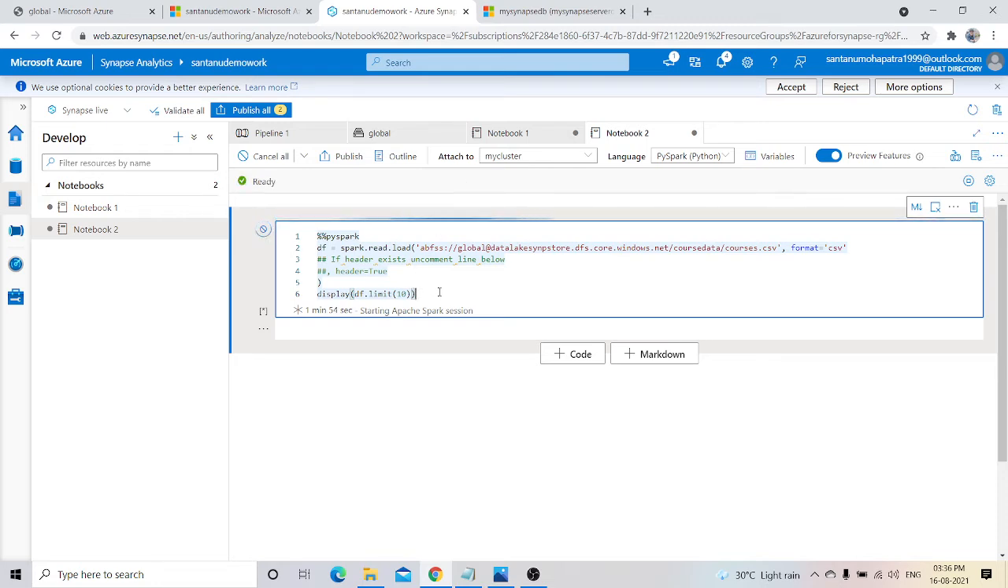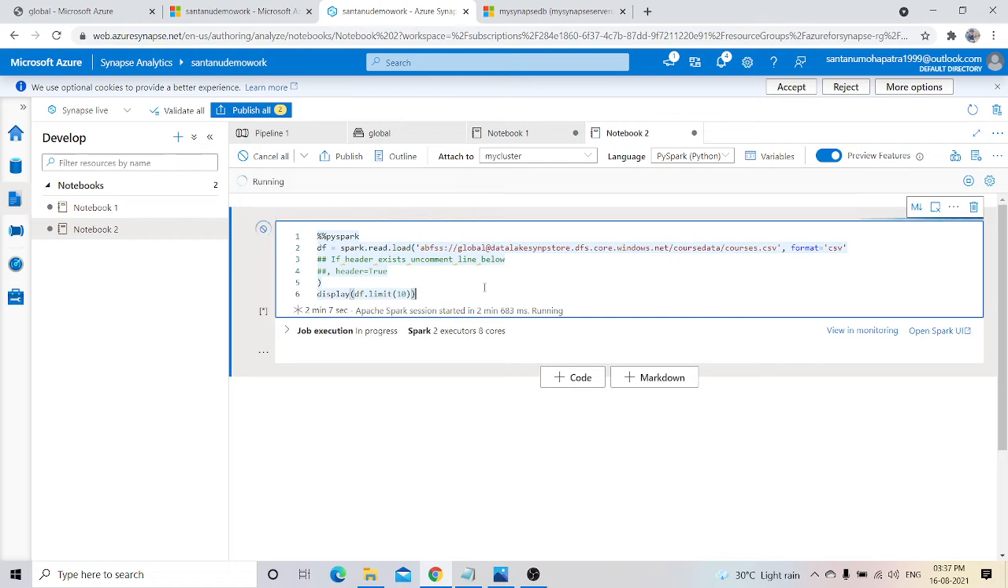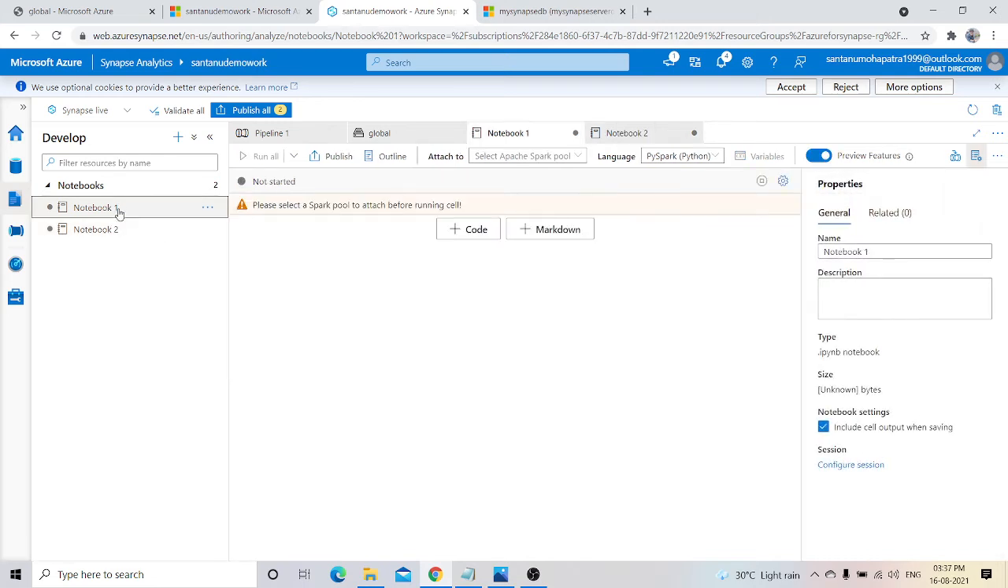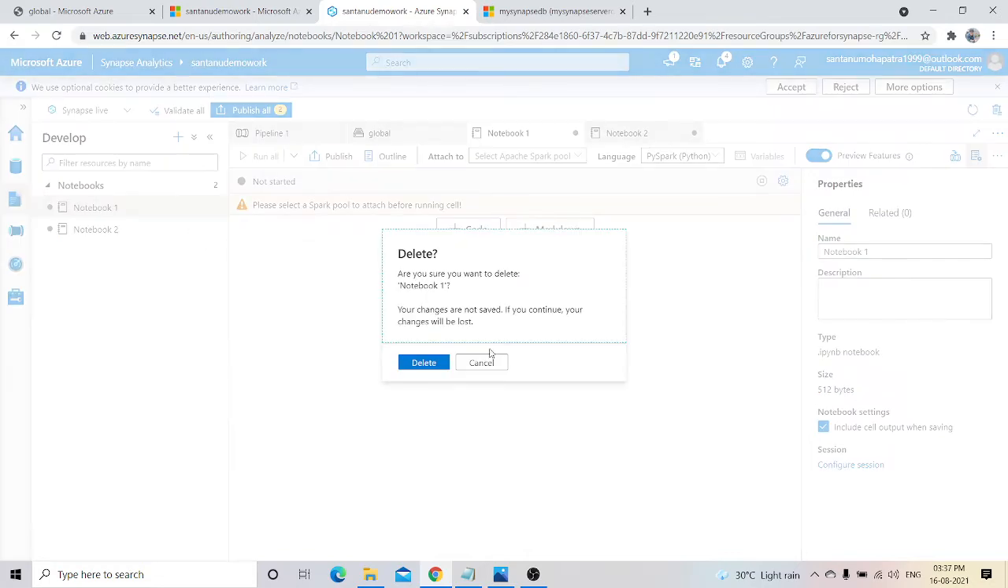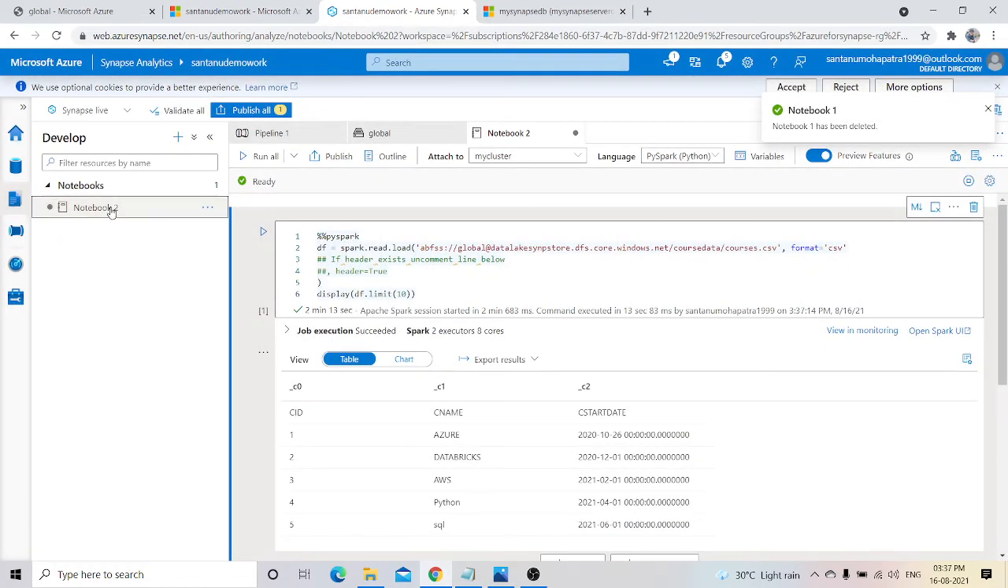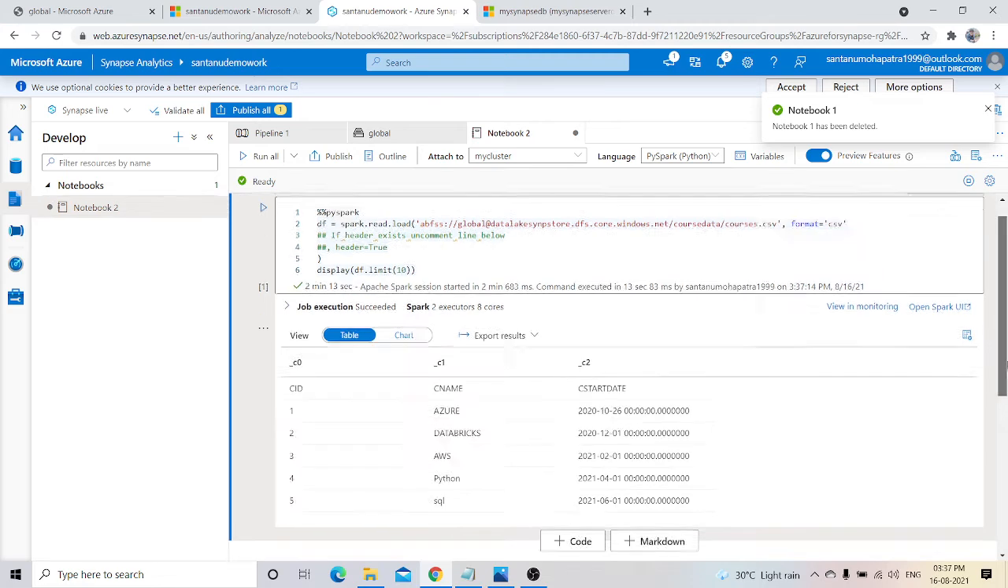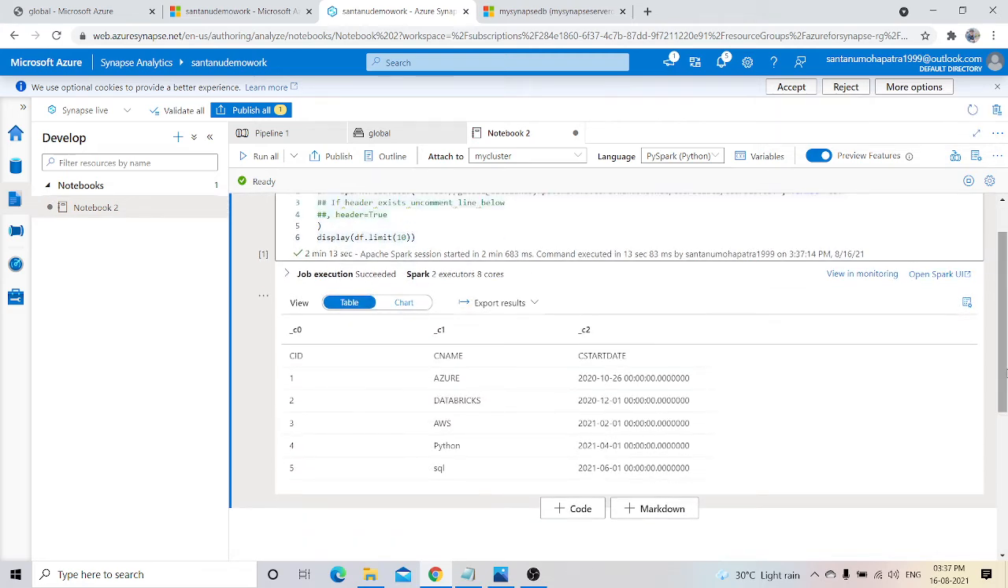This is still running. So you can see that it is ready. So we'll wait for some time before it starts. So I will delete this. Yeah. So you can see the sample table over here. You can see all the columns have been displayed over here.